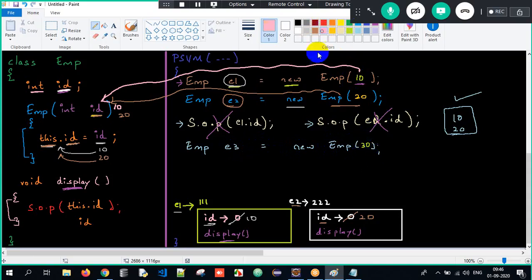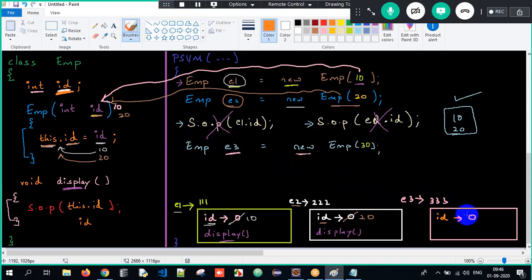So now what will happen, when I tell new, an object is getting created internally, with the address 333, and who is pointing to that object? E3 is pointing to that object. And once I create an object, the non-static variable ID will get initialized to 0. Why? Because it's declared but not yet initialized, and the constructor will get executed wherein the ID is 30. ID is 30, right?